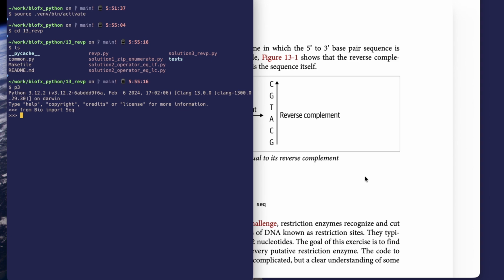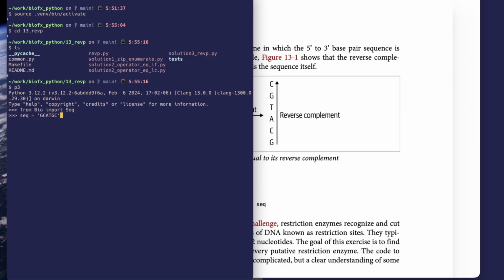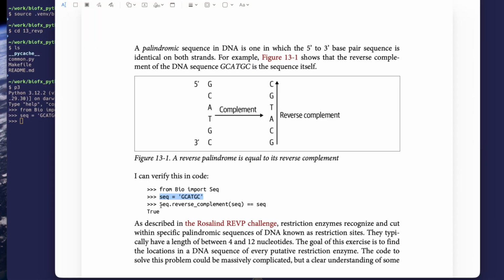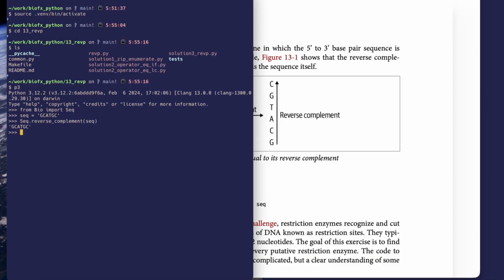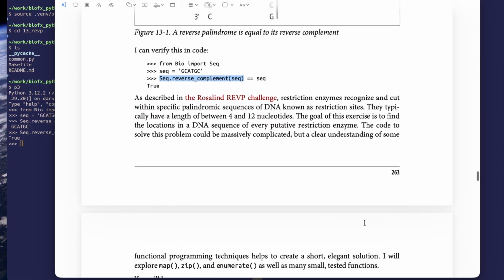So I'm going to import Seq. I'm going to set seq equal to the example sequence that was given to us on the Rosalind page. And then I'm going to look at the reverse complement of the sequence, and we see that it is in fact the same. And I can even write a little test here that the reverse complement of the sequence is equal to the sequence. So that is what we're going to need to do, run through all of the subsequences in a given sequence that are between 4 and 12 base pairs long.